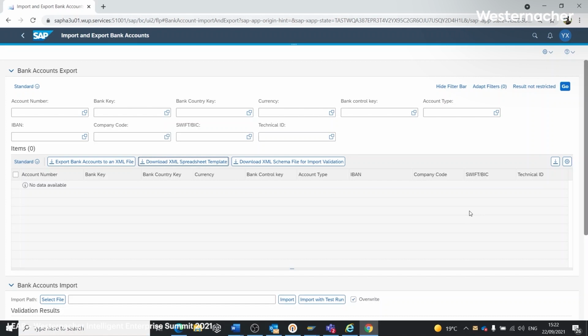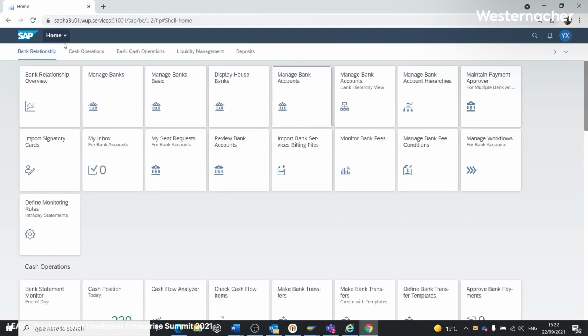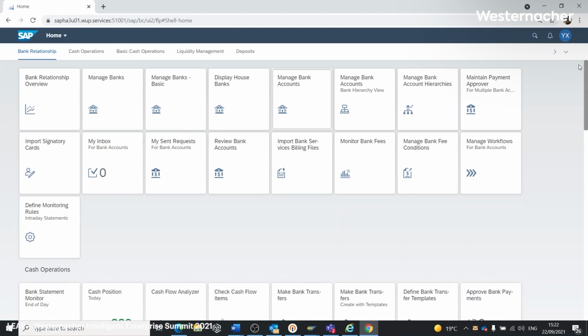Furthermore, there are lots of other apps in Manage Bank Relationships. Like, for example, you can create bank account hierarchies. You can check your inbox. You can review your bank accounts. You can review your sent requests. You can monitor bank fees and even more.